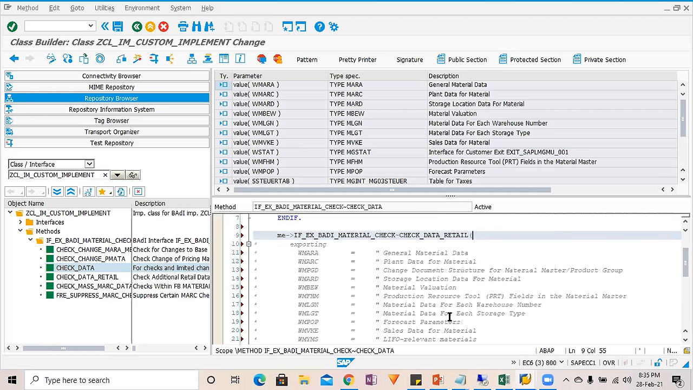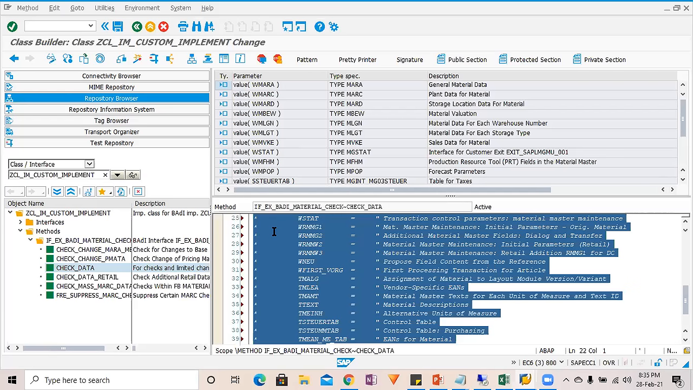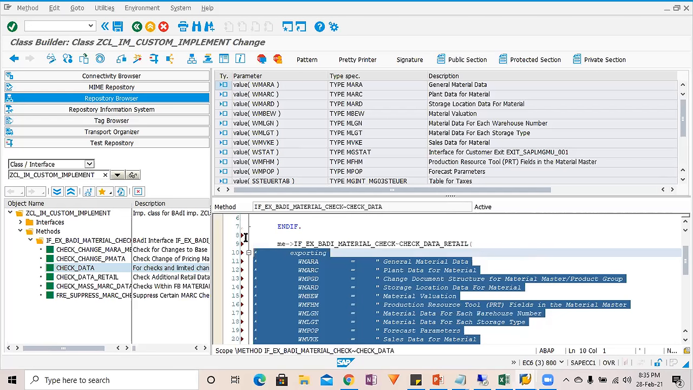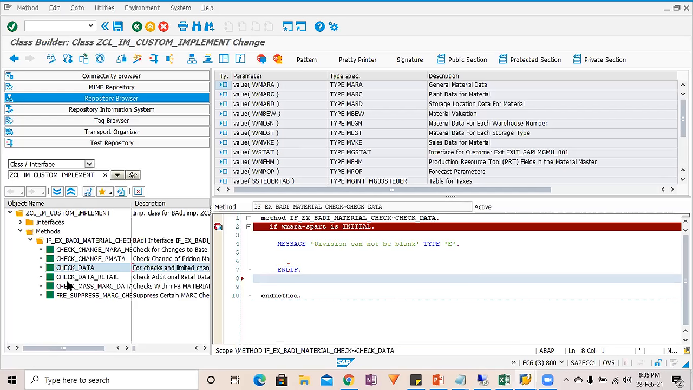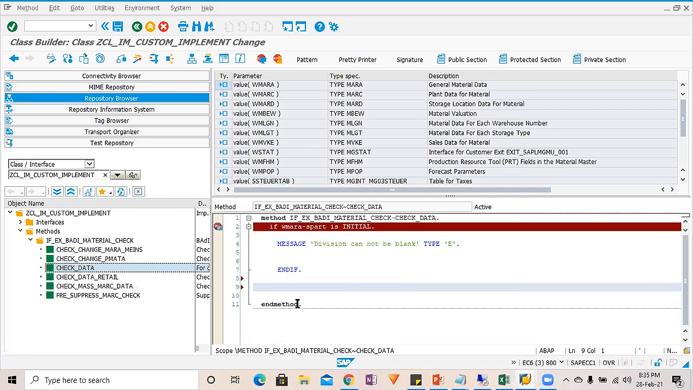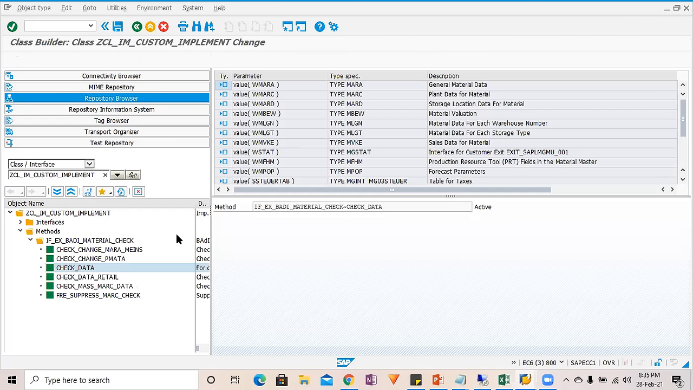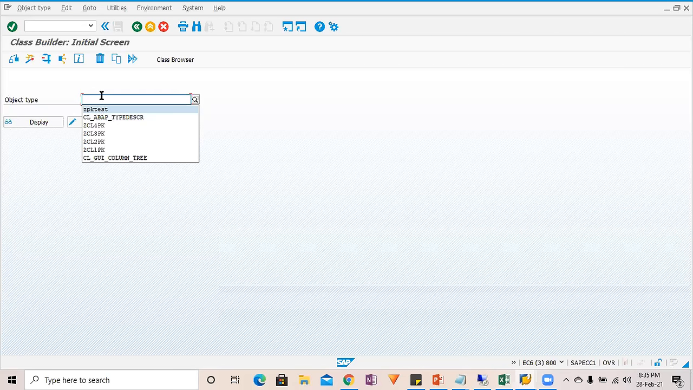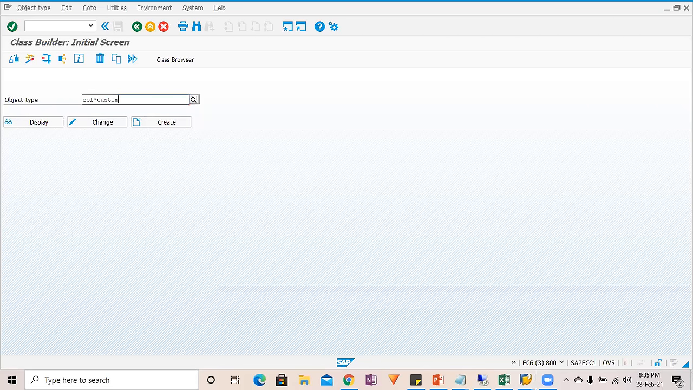Okay, and directly? Yeah, attributes also. Yeah, so you can access through me also, or directly, because this is the same class, you can directly use this method. For example, check data underscore detail, this method is there. So what you can do is use this interface name, or from here also you can just copy. Let me do one thing, go to SE24, ZCL custom implementation.